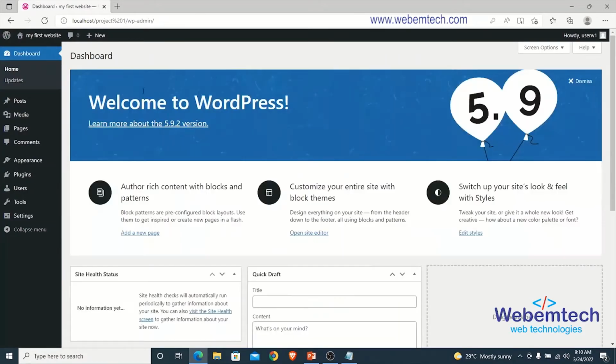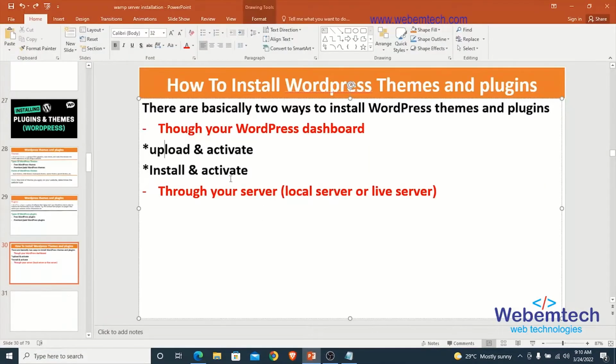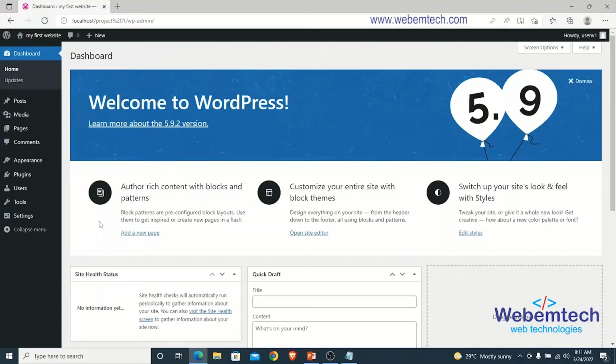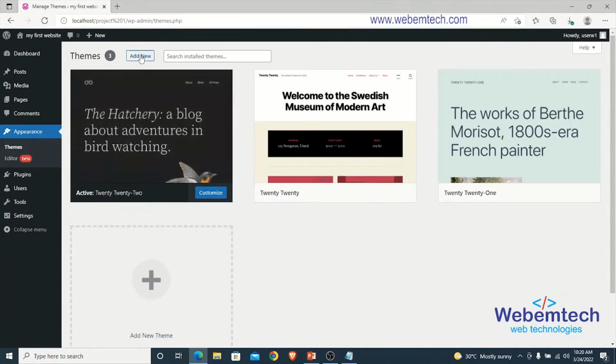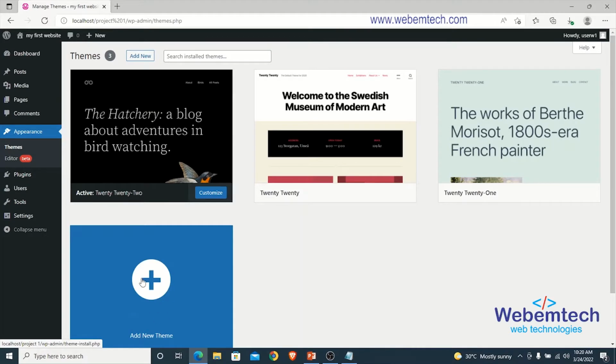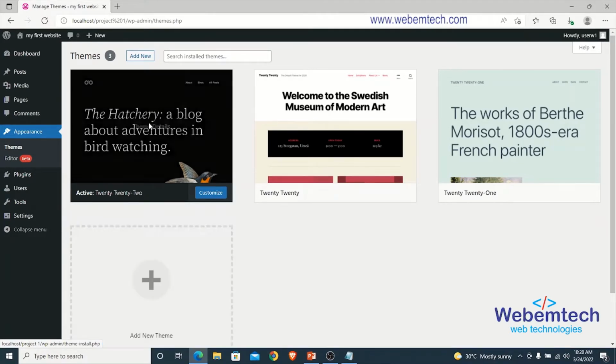Alright, so right here we are going to learn how to upload and activate our WordPress themes and plugins. But let's look at how to upload and activate our WordPress themes first before we move to the plugin. Alright, so for us to upload and activate a WordPress theme through our WordPress dashboard, we hover our mouse on appearance, then we'll click on themes. Now at this place, either we'll click on add new here or we'll click on the big plus icon here.